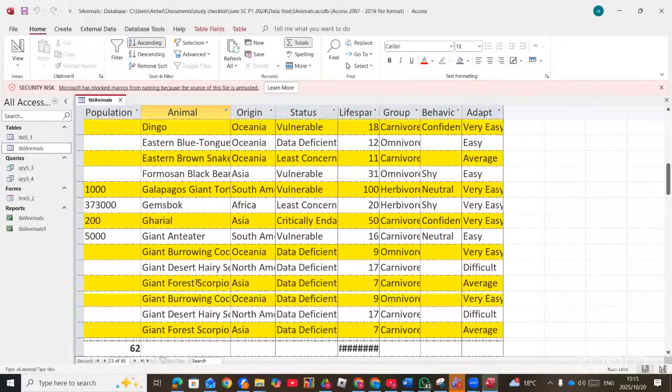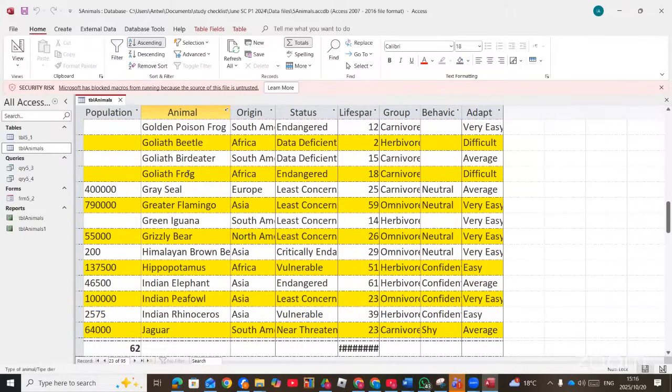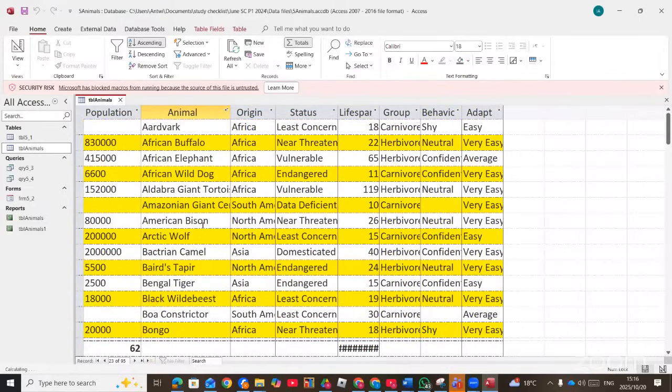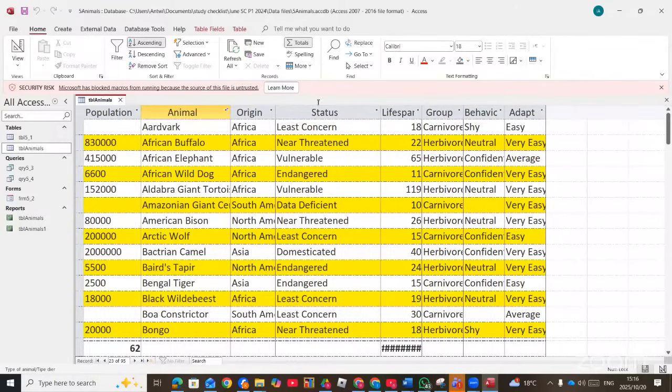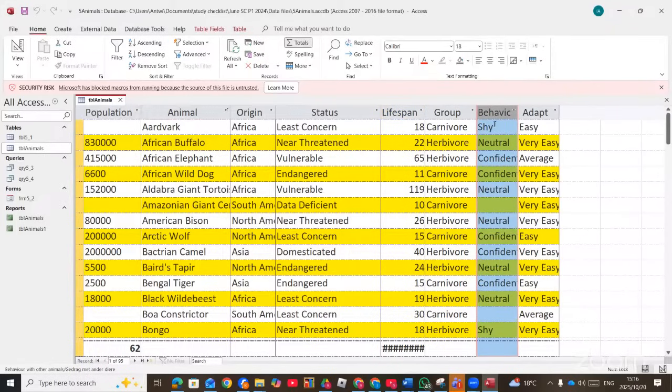Ostrich. And then I can see monster here. So it seems the animals are not repeating. So you have to check that. And then the status cannot be a primary key because there are some of them repeating. Lifespan cannot be because there are numbers repeating here. And then the group, we have carnival that is repeating.